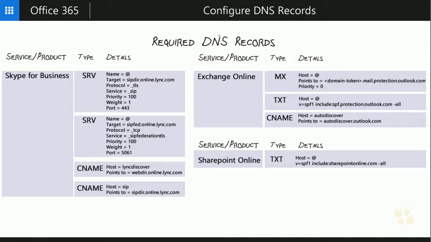There's three different products that we need to set up DNS records for, and that is Skype for Business, Exchange Online, and SharePoint Online. And these are the DNS records, the types and the details that are required for each one of these. So for Skype for Business, you need to go into your DNS host and you need to set up these two SRV records. Notice one is pointing to SIPDIR and the other to SIPFED. They're slightly different. One is TLS and runs on port 443. The other is TCP and runs on port 5061. You also need two CNAME records here, Link Discover and SIP, pointing to these domains here.